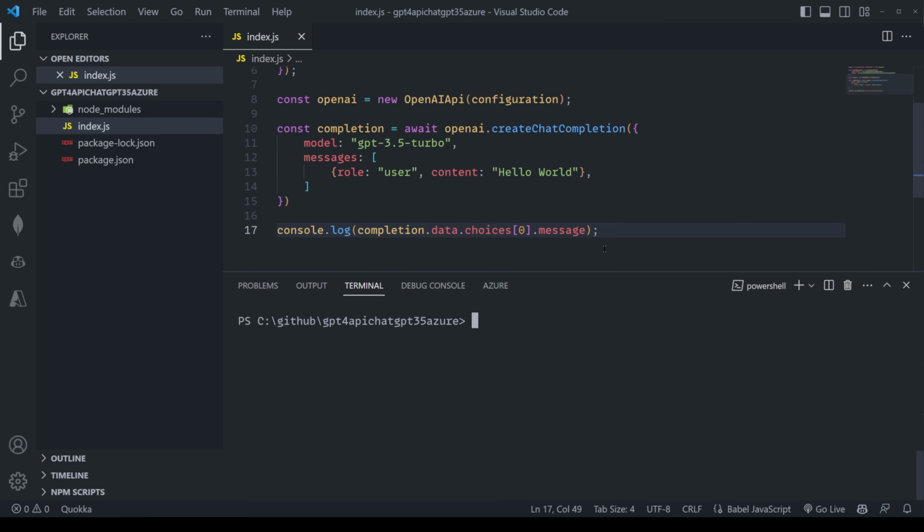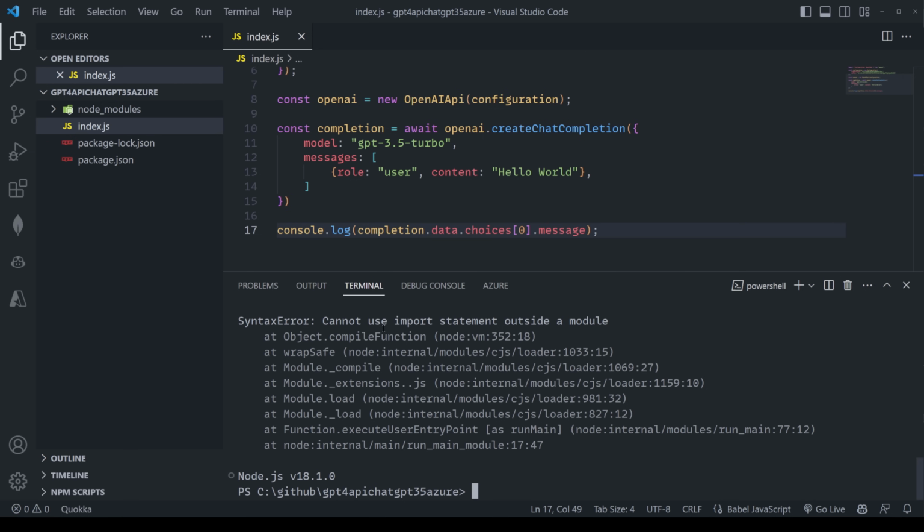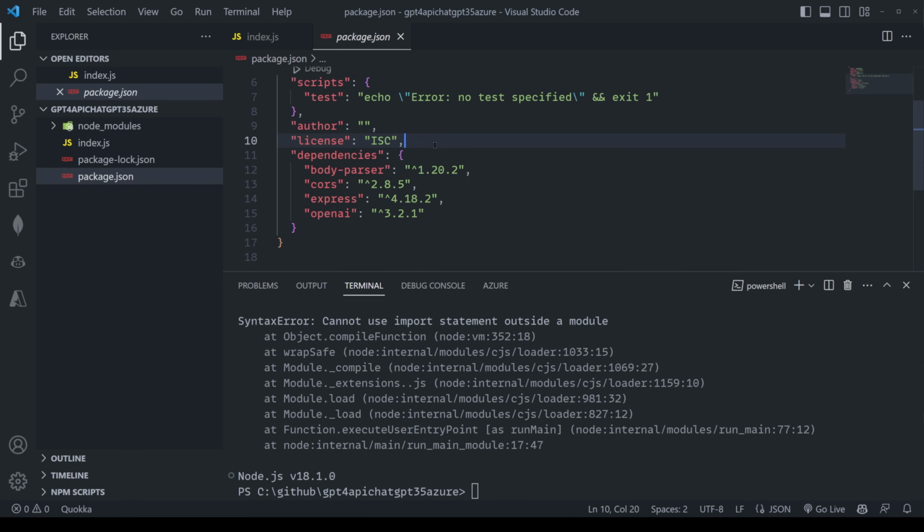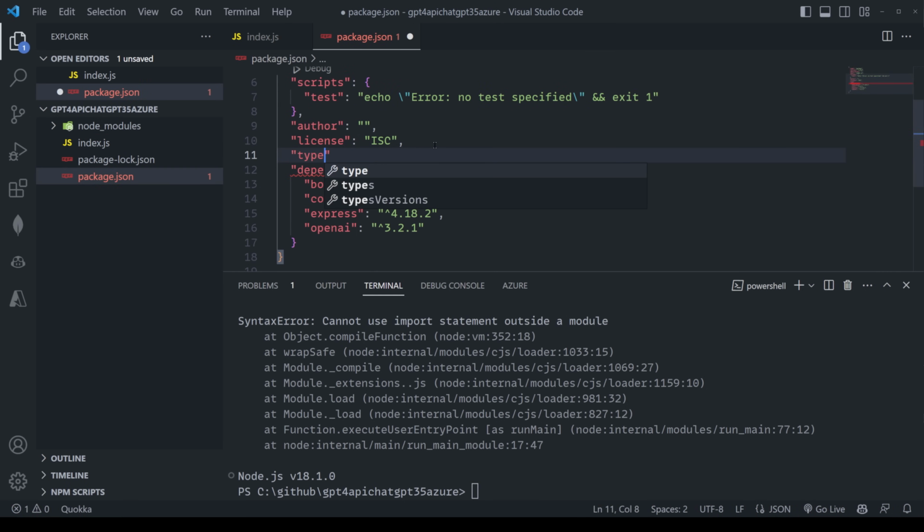Now I can open up the terminal and test this out. I'm going to pass in node calling index.js. This won't work because I'm currently using an import statement, so I'll need to jump into package.json and pass in the value type, and this will equal module, and hit save on that package.json.